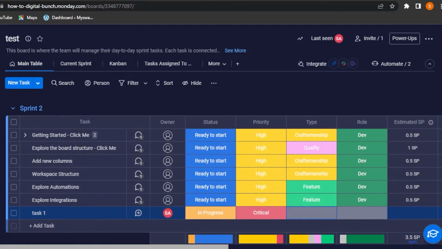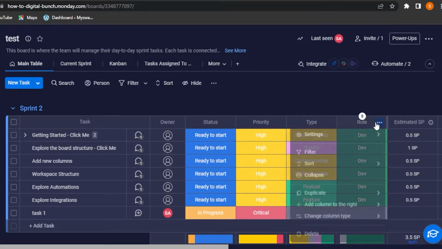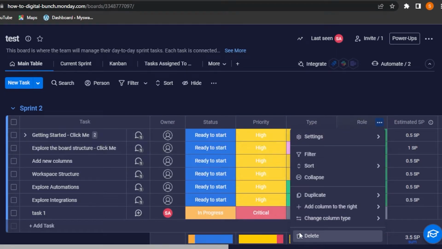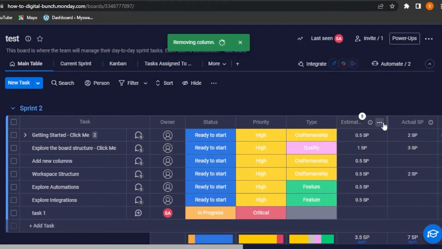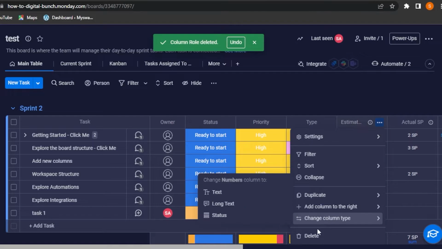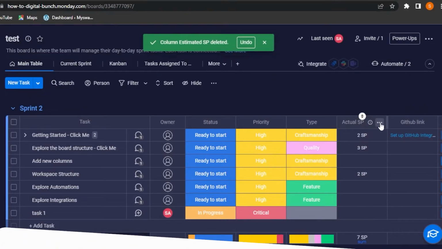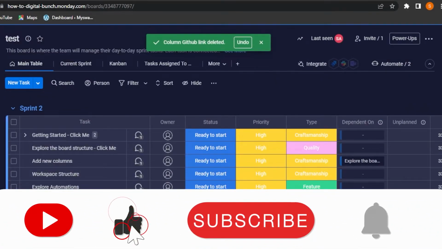Like, what columns do you want? If you want to delete a column, you can click on these three dots and click on delete, and that column will be deleted because it's not necessary for us. For example, I'm going to delete this one too, and then we have this one. I can also add a label if I want.